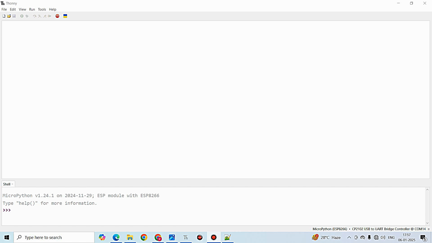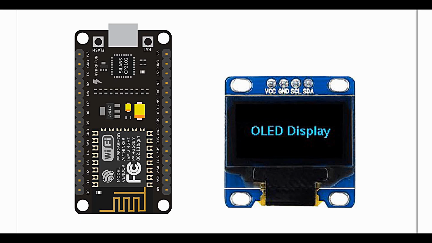Before getting into the Python scripts, let's discuss in detail the layout schematic that we are going to build for interfacing the SSD1306 OLED display with our ESP8266 or NodeMCU. So as we discussed, we are going to go through the schematic diagram for interfacing the OLED display with our ESP8266 NodeMCU module.